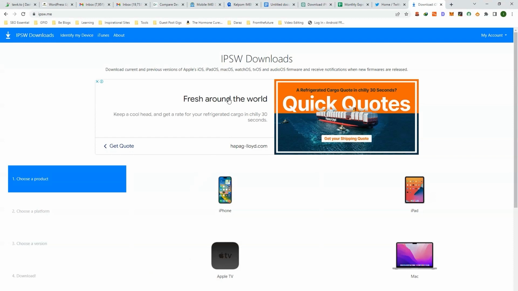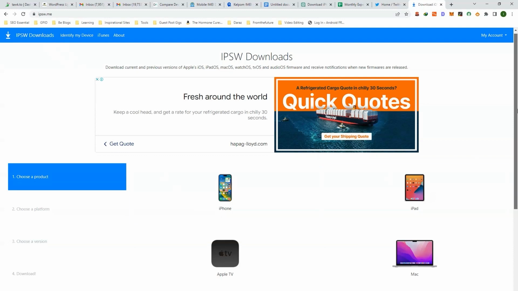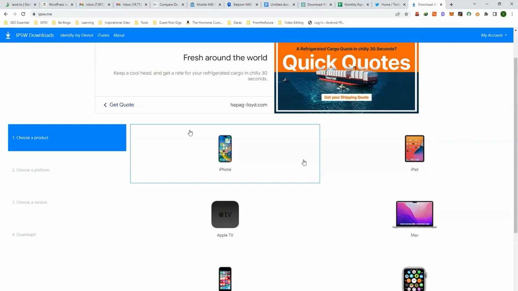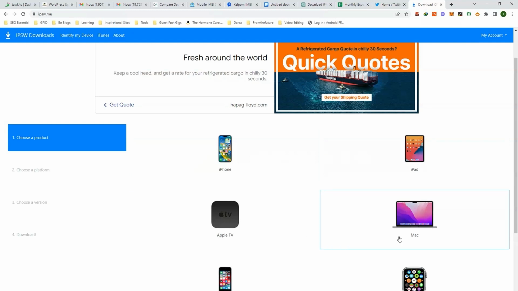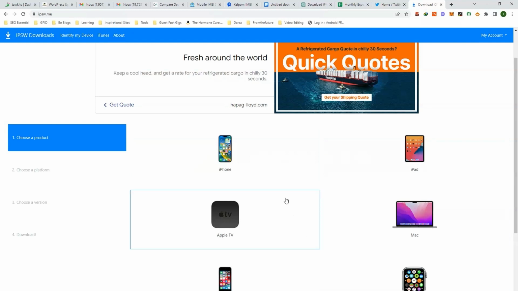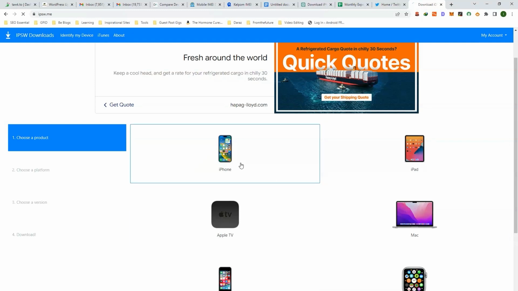Now first of all we need to download the IPSW firmware. The default iTunes download manager is not fast and takes longer, so I am using ipsw.me. The link is given in the description, where you can download the same firmware file in less time. So here is the home page of the website where all the Apple products are listed. As you can see, iPad, Apple TV, Mac, Apple Watch. So I will select iPhone.